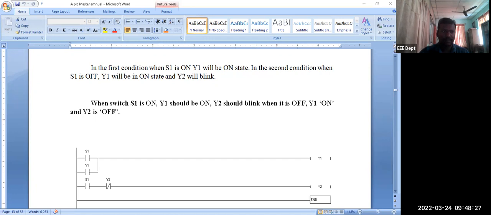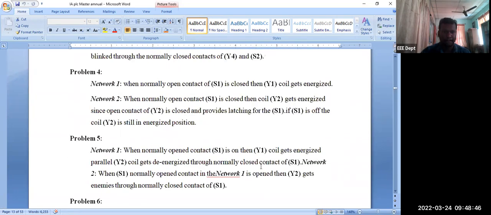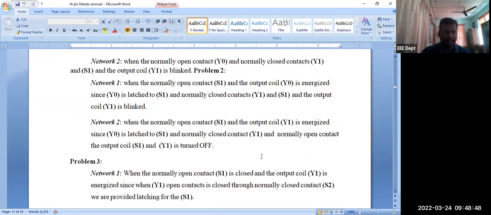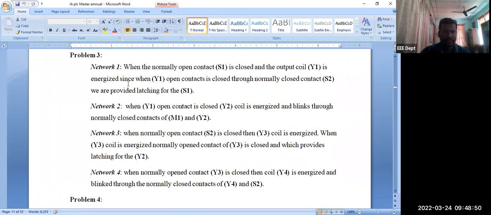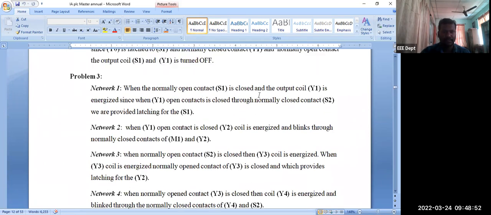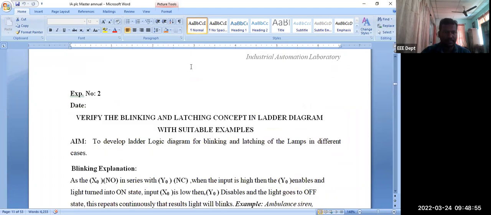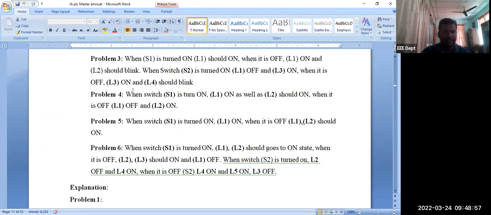Simulate the system. We have to take another new file, latch 3. So next one is problem number 3. So when normally open contact S1 is on, okay, please wait. Problem number 3. When S1 is turned on, Y1 on.